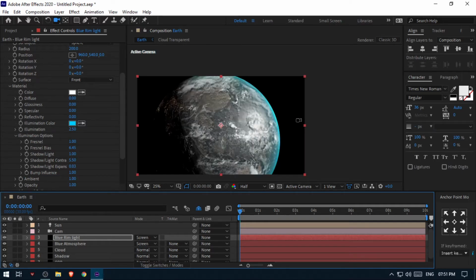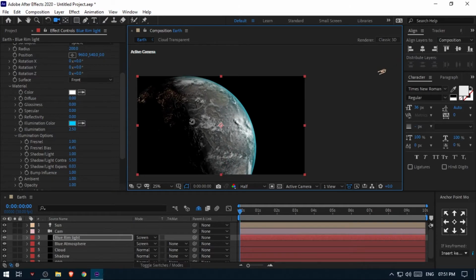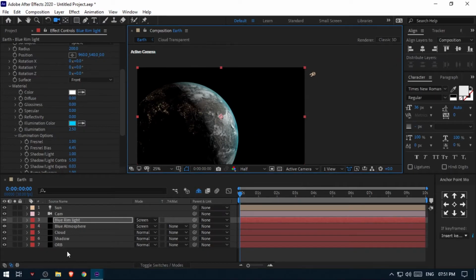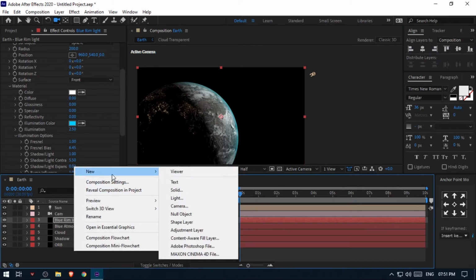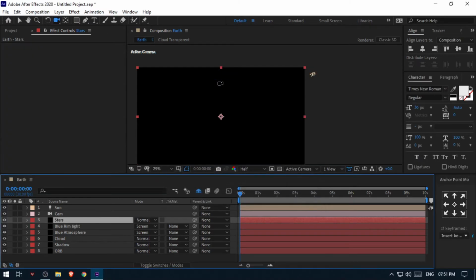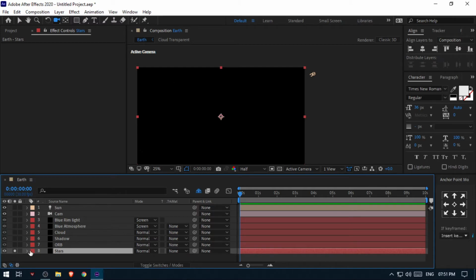So, we are done with the Earth, and now we have to add stars in background. So, create a new solid. Name it Stars. Then, put this below Orb layer. Then solo this layer by clicking here.